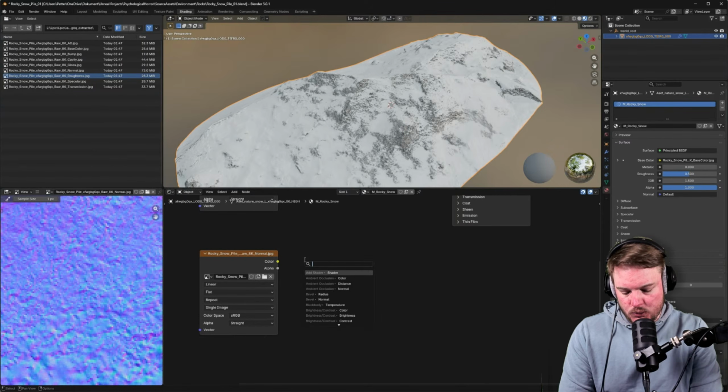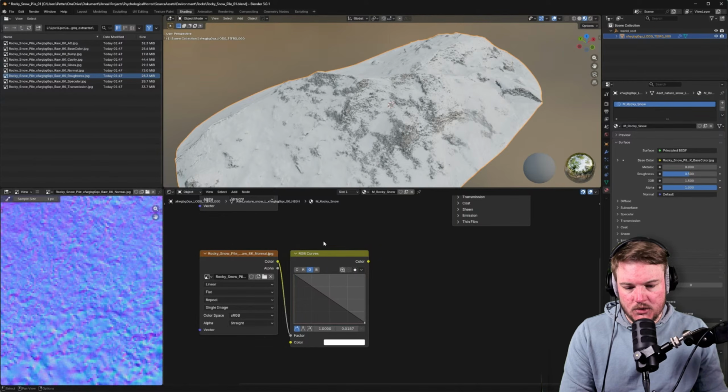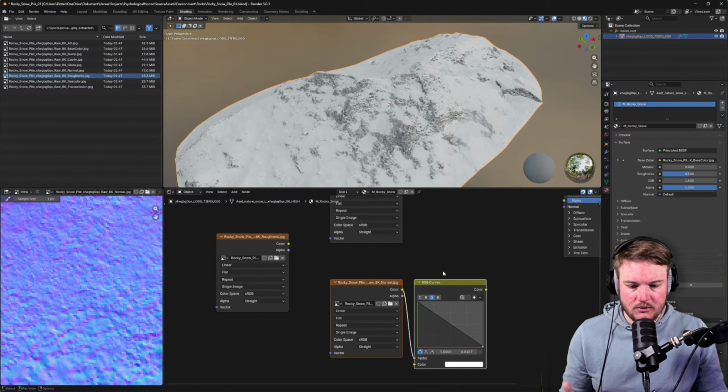So what we need to do, first of all, I'll use a curve. Should be able to just use a curve, right? Go with an RGB curve. Make sure we're on the green channel. We should just be able to do this. Come on. There we go. And that should invert the green channel.